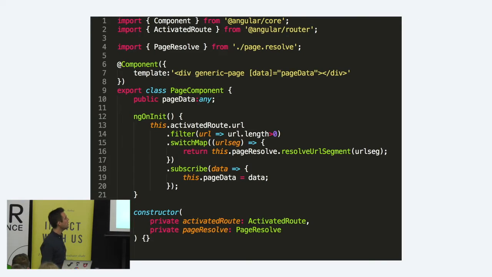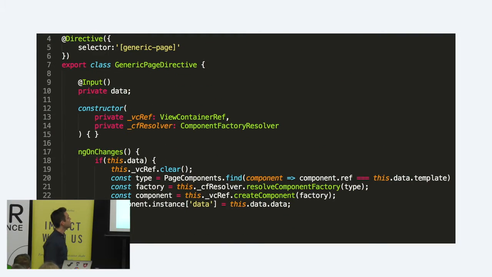So, the practical stuff to actually get this to work, I made a generic page directive. This is the same component as you saw before, but instead of all the ugly ngIfs in the template, here we just have a div that has a generic page directive on it and the data. And then all the rest is the same. And then the generic page directive looks kind of like this.